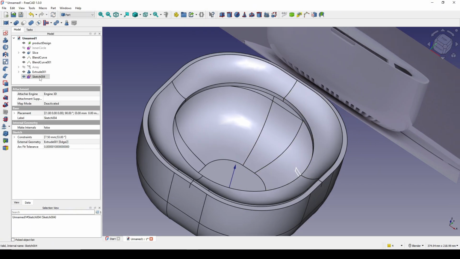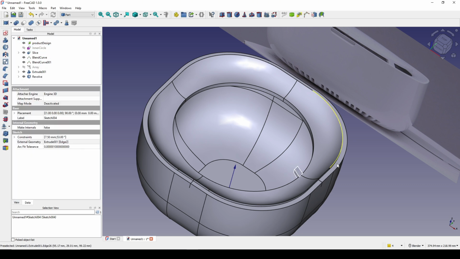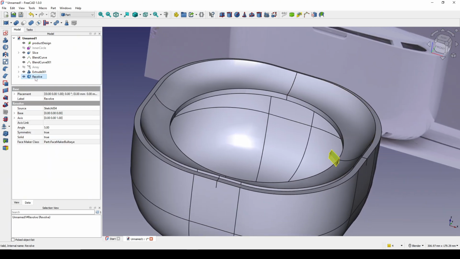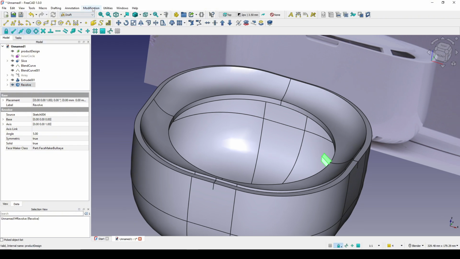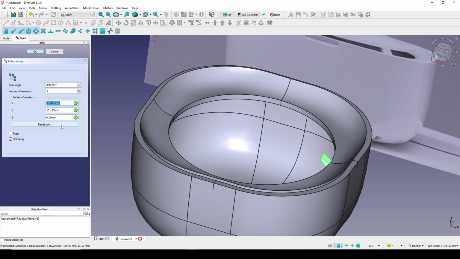I click on this sketch and go to revolve. And I will revolve it by degree, and symmetric angle. Click OK. All right. Now I click on the new revolve and I go to the draft workbench and go to modification, array tool, and polar array. Reset point and set this to 4.